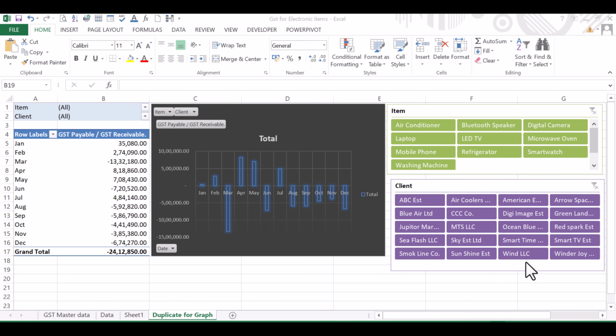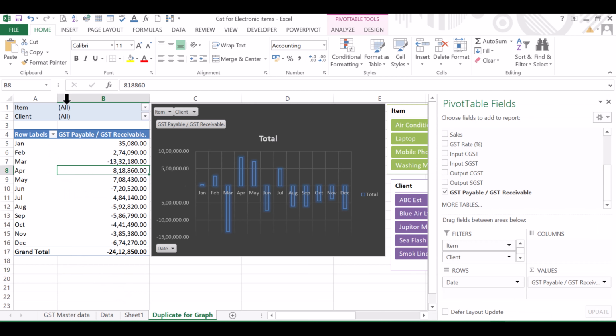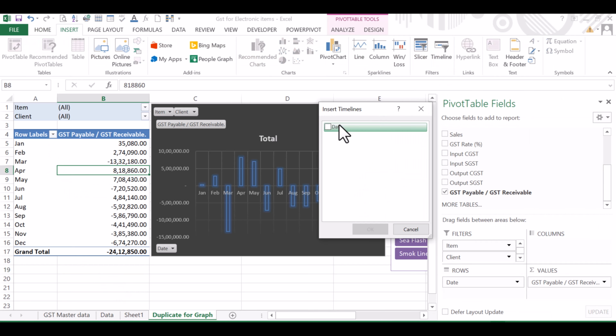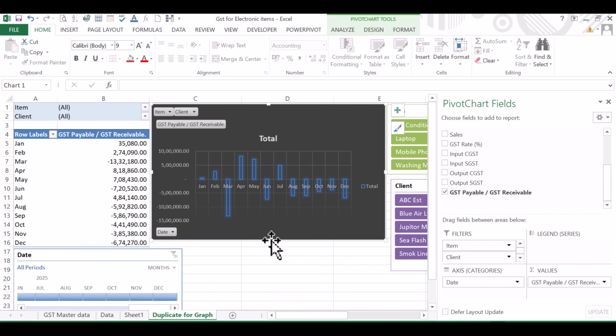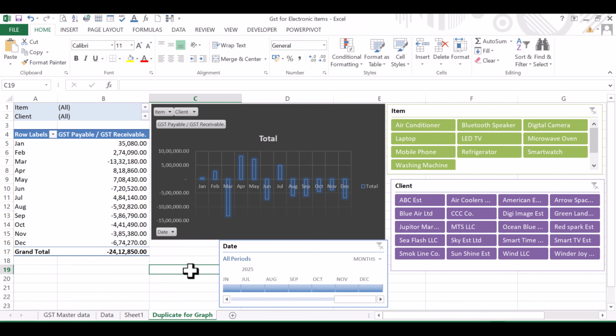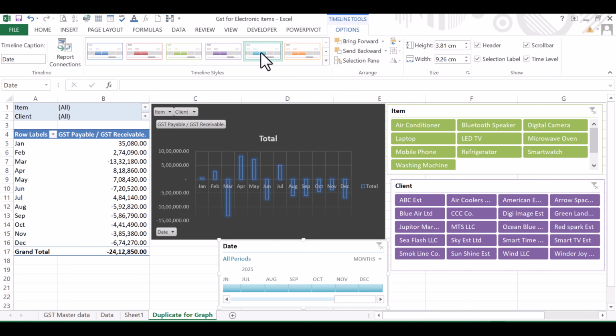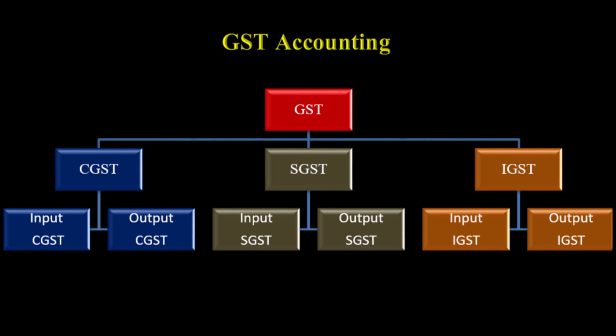We will learn how to easily calculate GST payable or GST receivable using an advanced pivot table with a calculated field and create different graphical reports or visual reports, all from a single data structure. Let us take a look at the GST structure we will use to calculate GST payable or GST receivable.